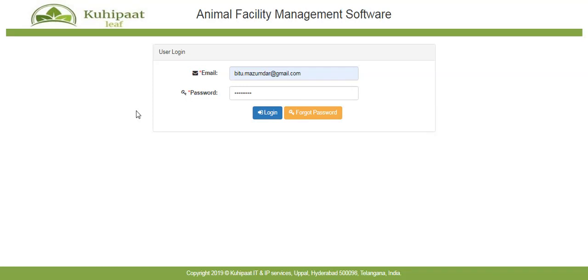Welcome to the Animal Facility Management software. First of all, you need to authorize yourself to use the software. Kindly provide your email ID and password. Once you are authorized, you will see different options. I am going to show you the options for AI.